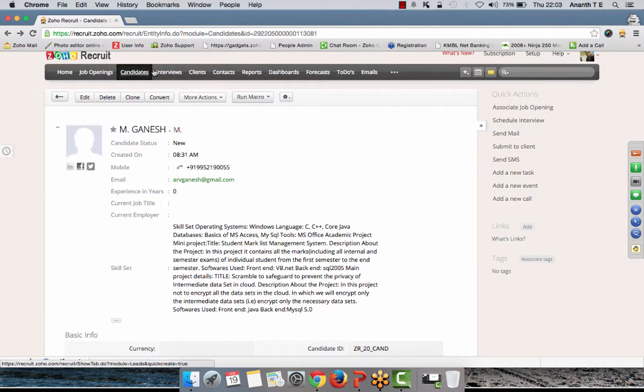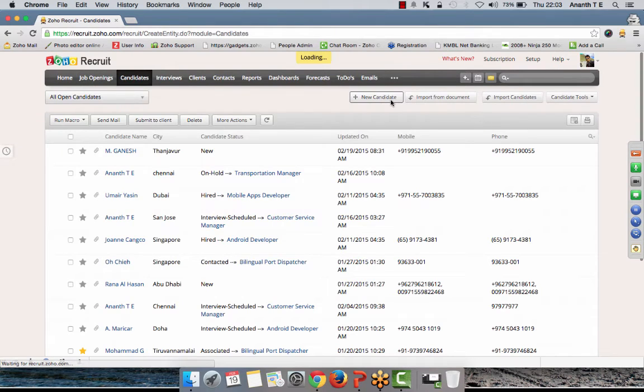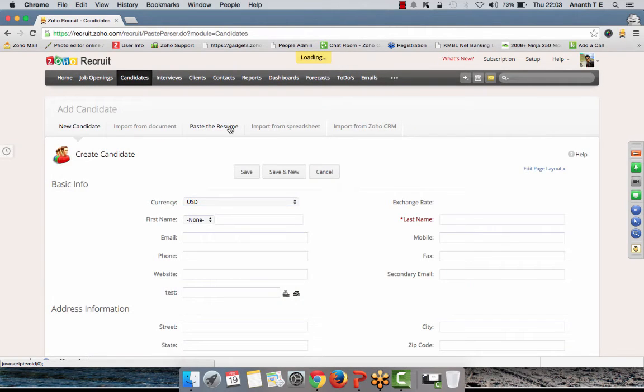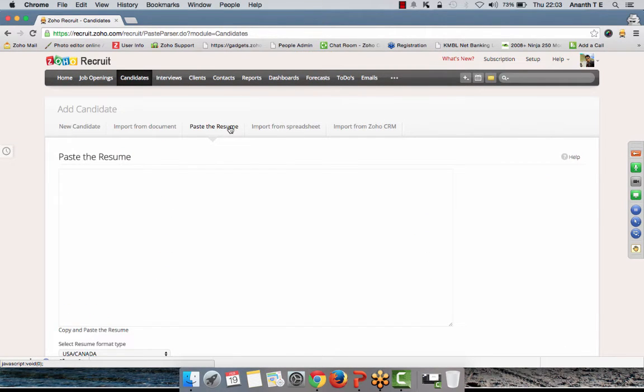The other option is to paste the resume. Assume you're on a website, let's say LinkedIn, or some website where you found a candidate's information. You can simply select the CV or copy the information, log into Zoho, open it in a new tab, paste the resume and import. Similarly, just like how you parse the candidate's resume from a document, you can paste it in here and have it parsed automatically as well.